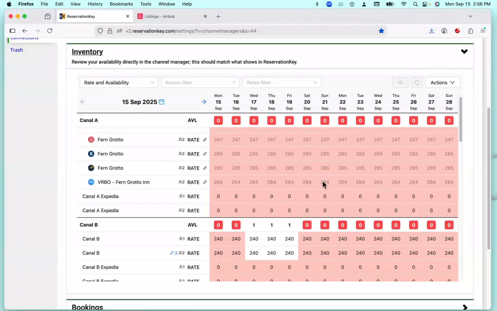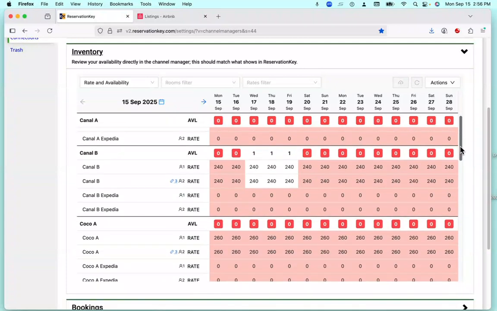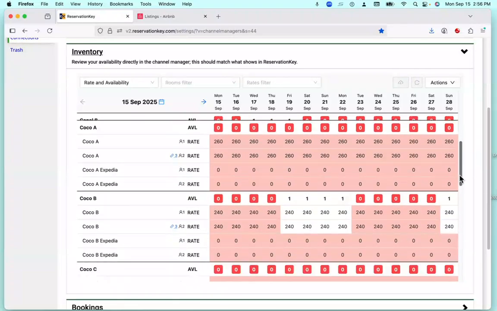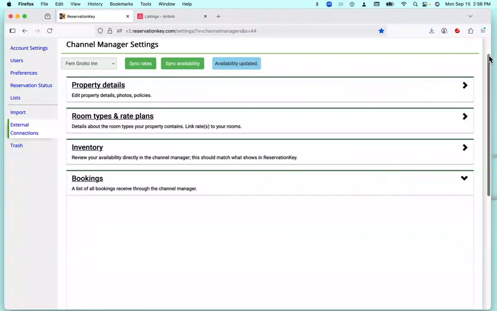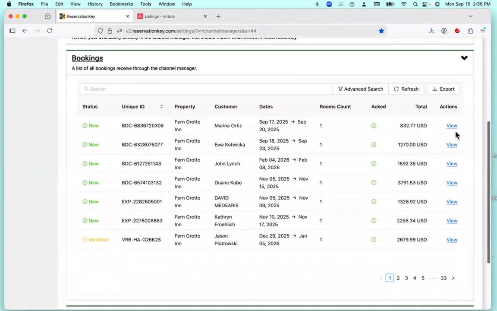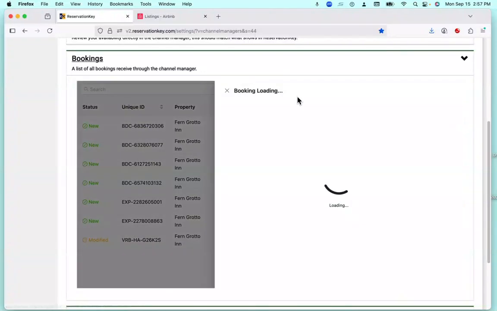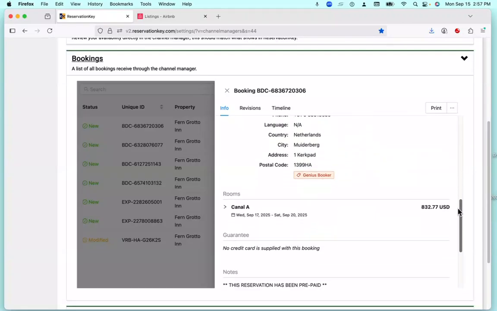Then we also have the bookings section. This area will populate all of the reservations that have come in from the different OTAs. You can see here Booking.com, Expedia, VRBO, and the status. We can click View to get a little bit more details. And if you ever find that there's a reservation that's not on your calendar for whatever reason, you can click this Revisions button, and you can use this button, Resend Latest Revision. This will push that reservation back onto your ReservationKey calendar.